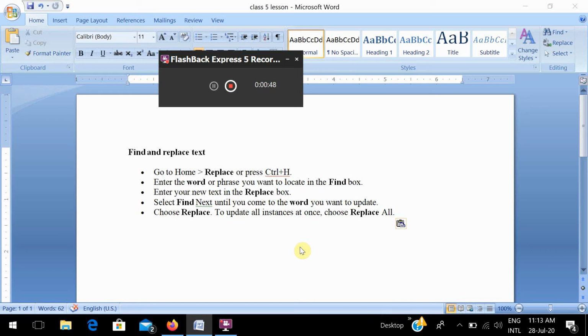Then I discussed margins and tabs. Today I will continue with the same chapter, search and replace text. This is one of the features of editing tools.